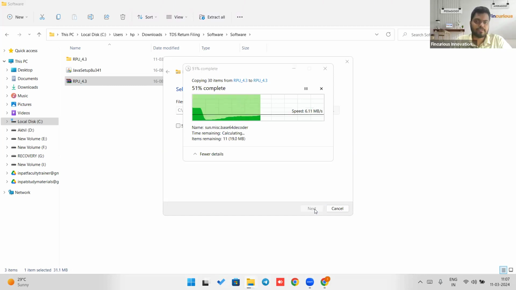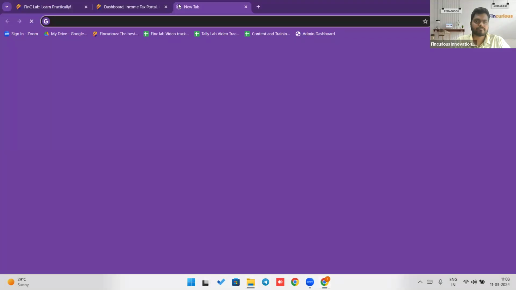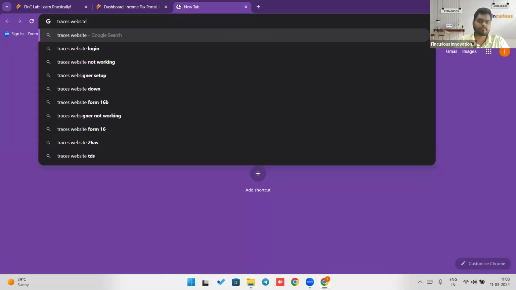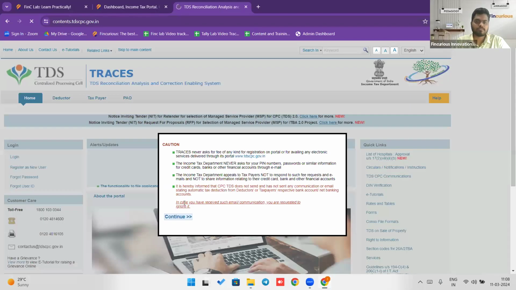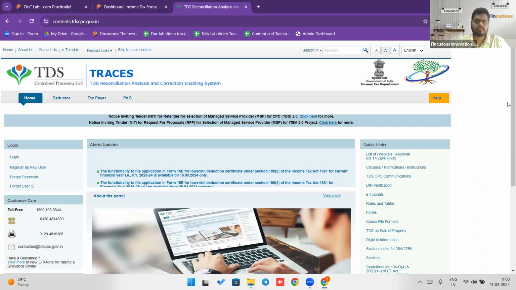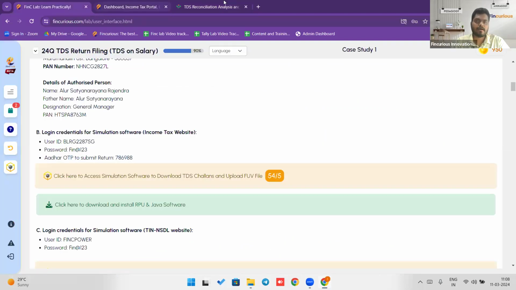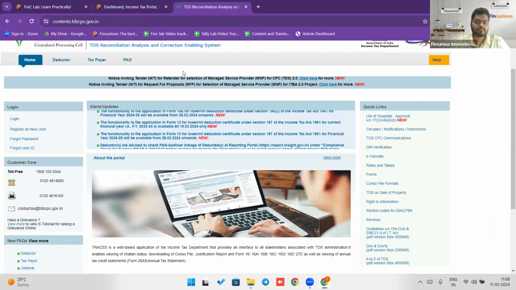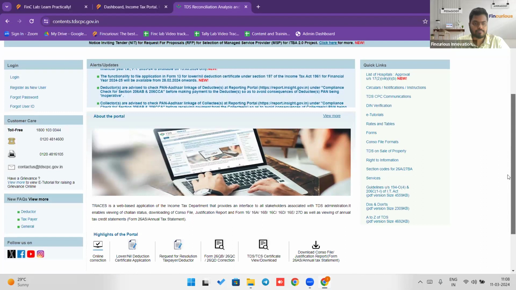So instead of doing this, I'll directly go to the website. So TRACES website I'll go. So this is the original website of the TRACES. So from this website I'll download. What I'll download? This, called RPU. I'll download the RPU. Here, where will I download? Downloads. Where is the downloads option?